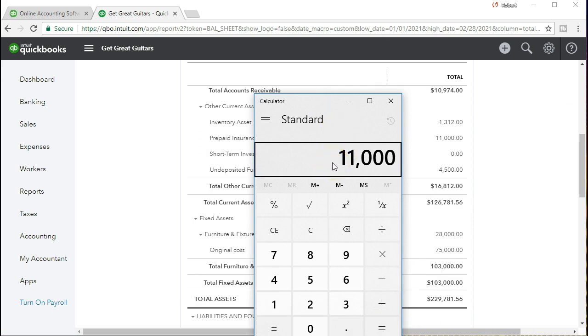Now 1 month has passed, and therefore no longer 1 month's worth of that is an asset, and 1 month has been expended. So we'll take that and divide it by 12. And that's going to give us 916.66. We're just going to round it to 917. So this is going to be the journal entry we will do.